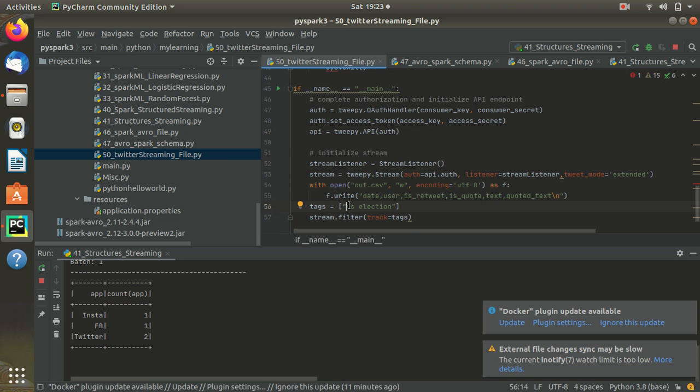So it can be done, but it depends from application to application, and based on different architectures, it might differ. But I want to make you aware of the detail that this way also it can be done, and how it can be done. So now, US elections, we are searching.